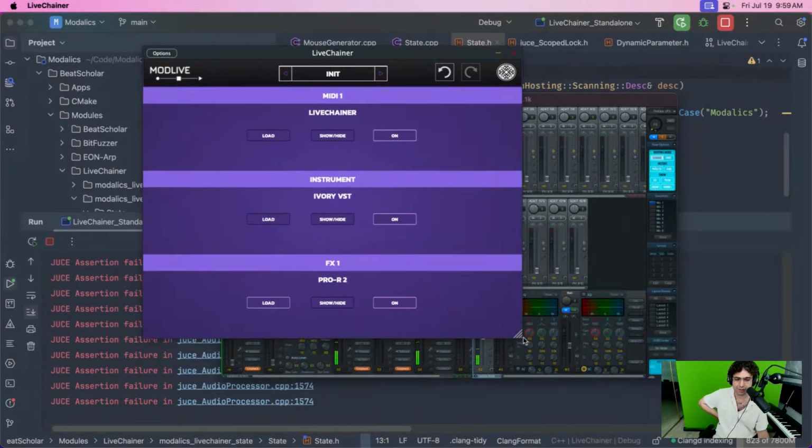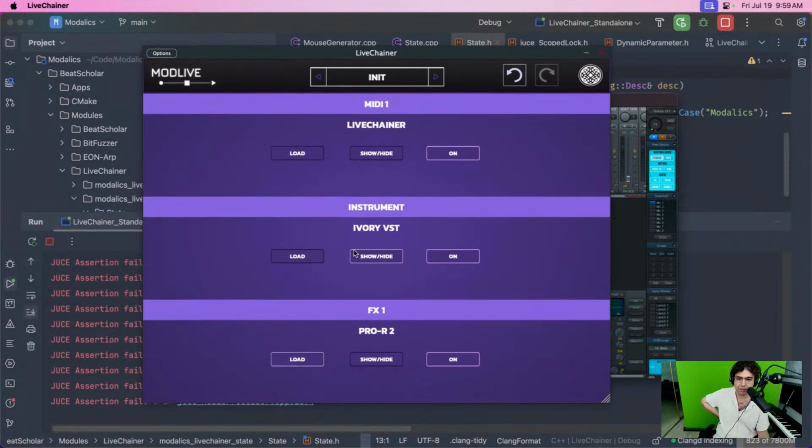It's not designed yet, but it's just something we put on screen. It's an app that lets you load a few slots. For example, here I can load an instrument slot. That's the main one. I loaded a piano, the Ivory piano. Then you can load effects.